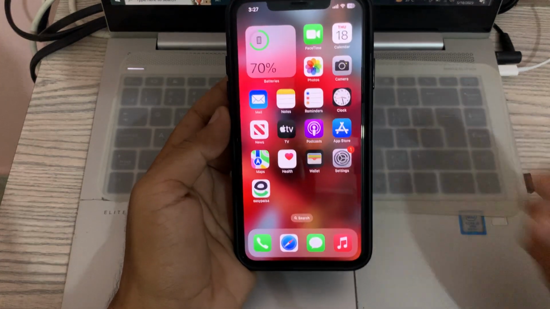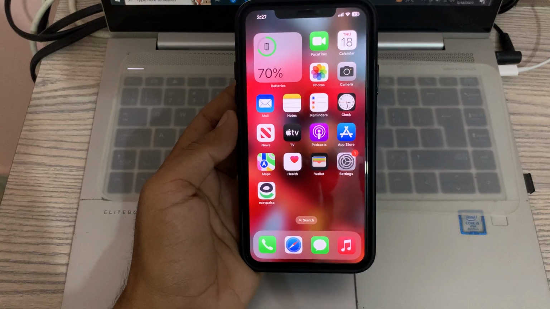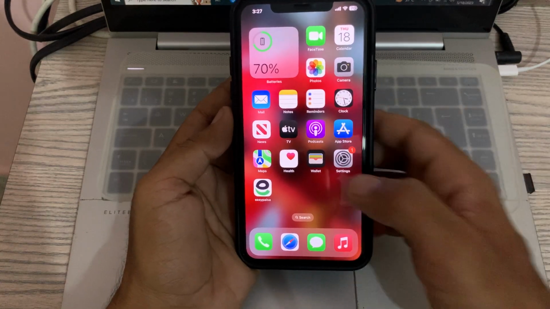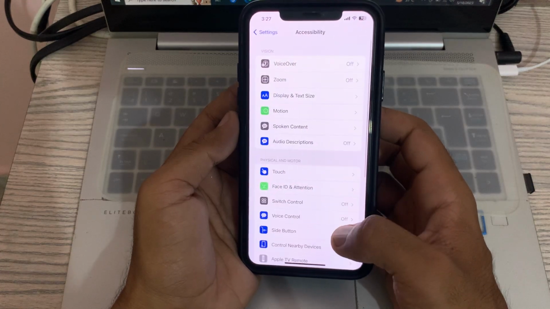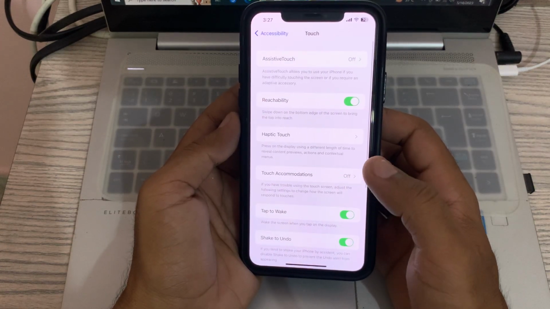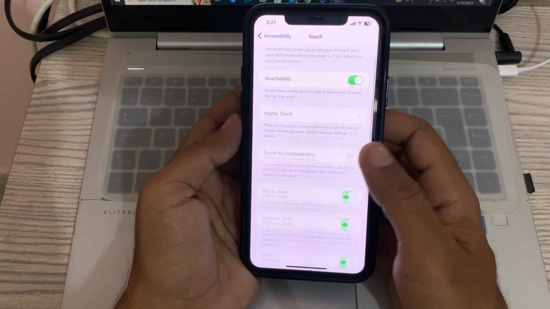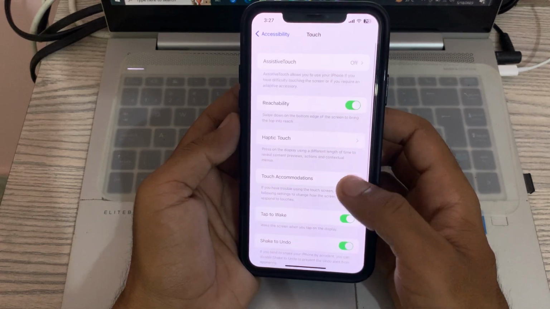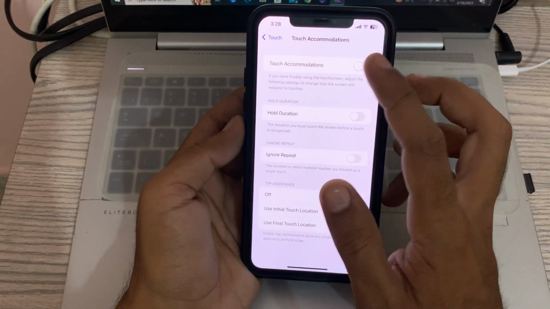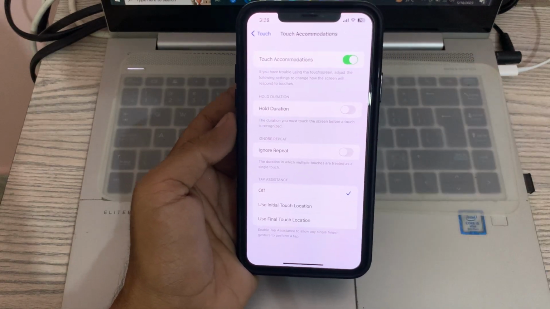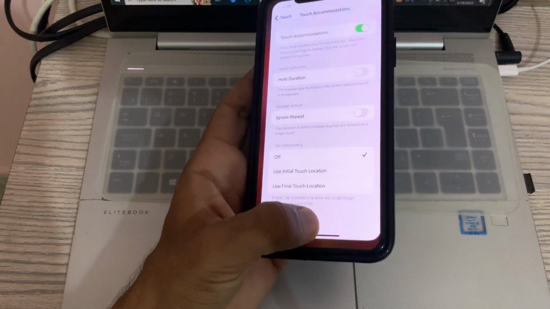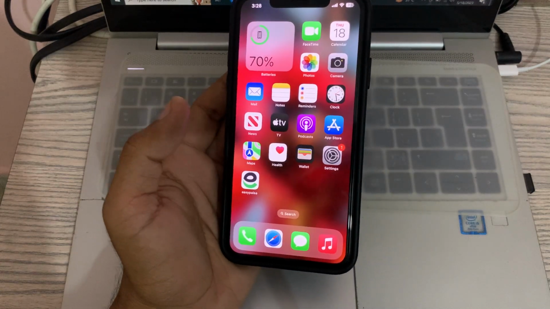So after this, the next solution is calibrate the touch screen. So for this, go to settings, tap on accessibility, tap on touch. So, tap on touch combinations, tap to enable touch combinations.